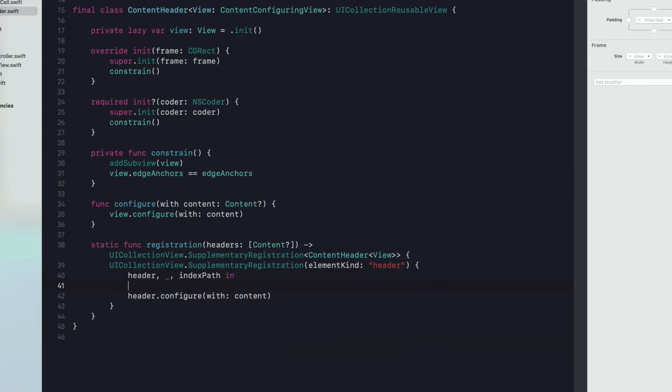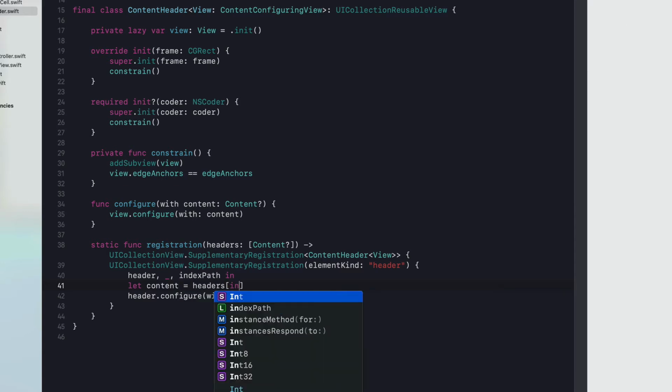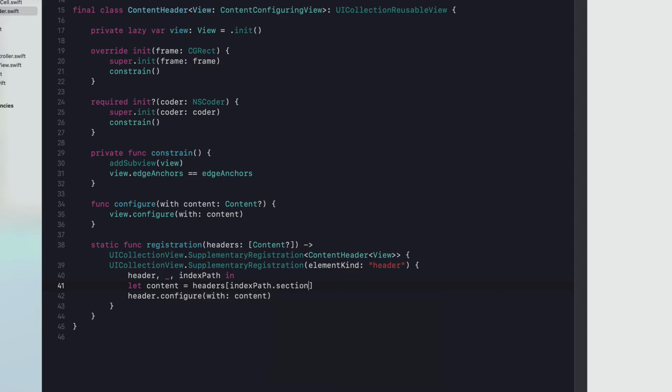So what we need to do here is grab the content, and configure our header with it. So this gets passed into the function. We're just grabbing it out of there and configuring it. Now, right now we're using this string to keep track of the element kind. I don't really like that. I would prefer to use an enum so that I get autocomplete and don't have to worry about misspellings.